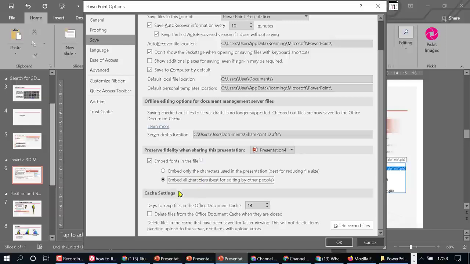Cache settings. Days to keep files in the Office Document Cache: the default is 14, and you can increase or decrease it up to 30 days. Delete files from the Office Document Cache when they are closed. So check this box and it will delete all cached files. It's useful if you need to work faster. So check this and regularly delete all cached files.